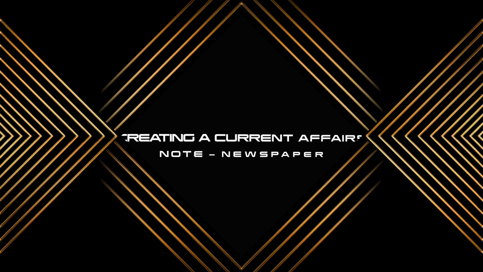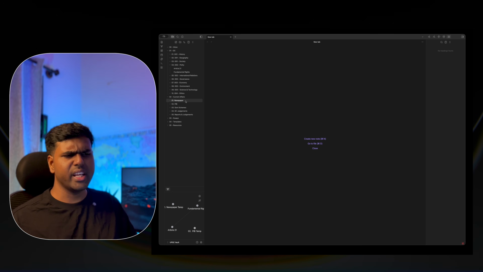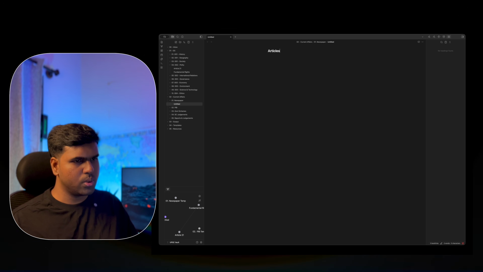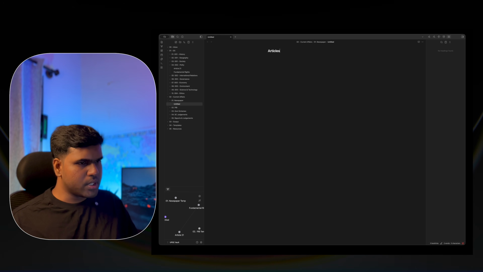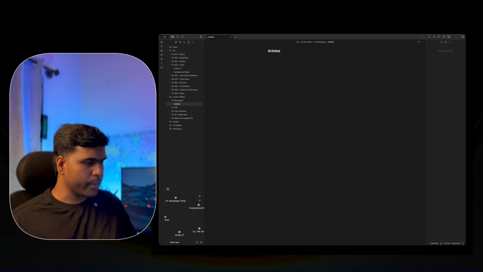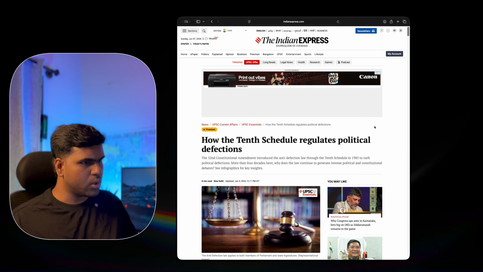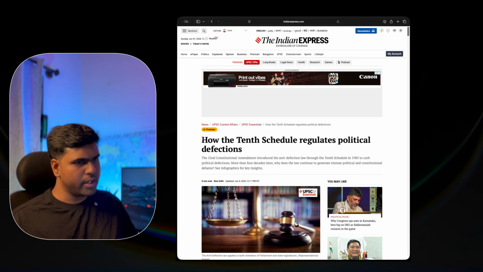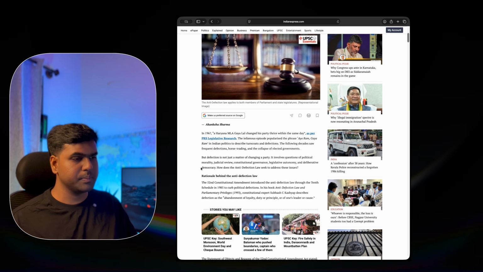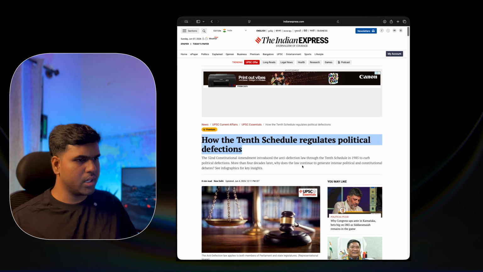Alright, now let me show you how to take notes from a newspaper. The Hindu, Indian Express, wherever you read. I go to my newspapers folder, create a new note, title format, date, then topic. So today's date, then hyphen, then the topic. For example, anti-defection. I will use a template I have created for newspaper notes.